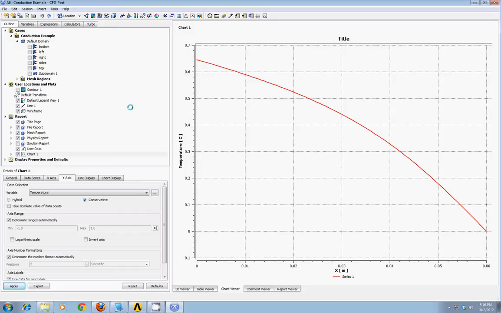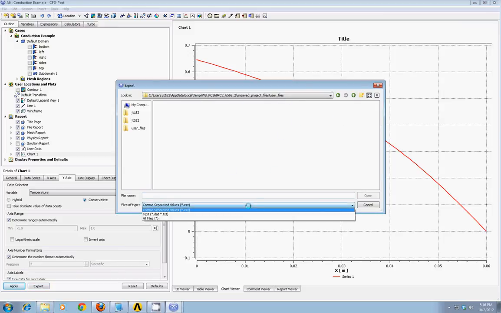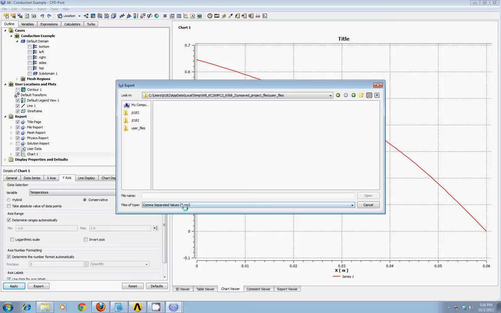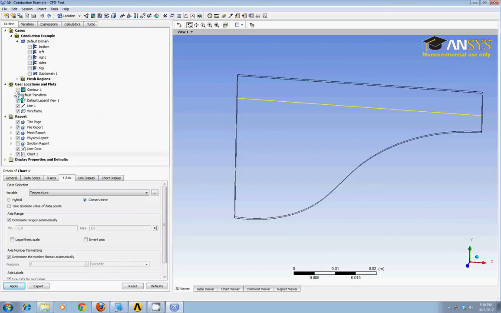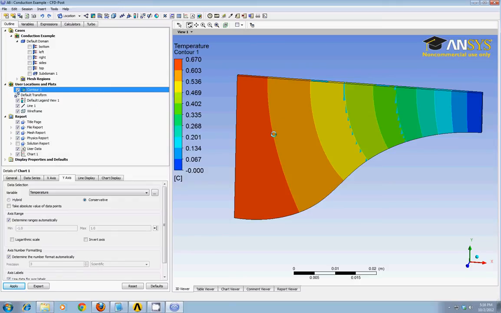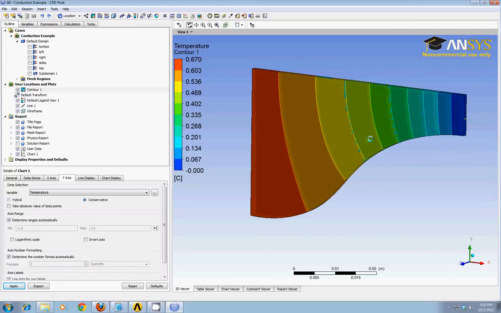If I wanted to export that data, say I'm more familiar with using Excel for plots, that sort of thing, you can choose the Export button. You can choose the location and you can save it as a comma-separated value file, which can be read directly into Microsoft Excel. So with that, that gives us a very basic understanding of how to post-process a conduction heat transfer solution.